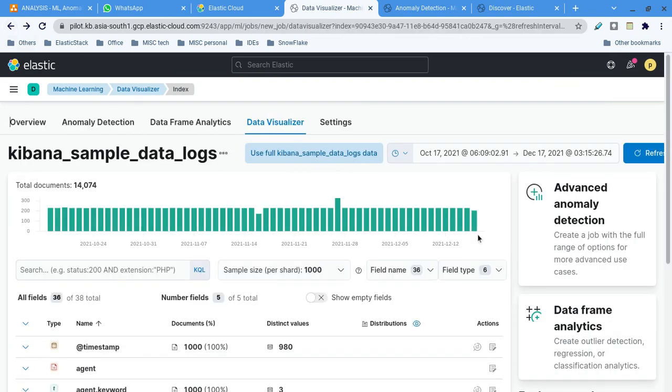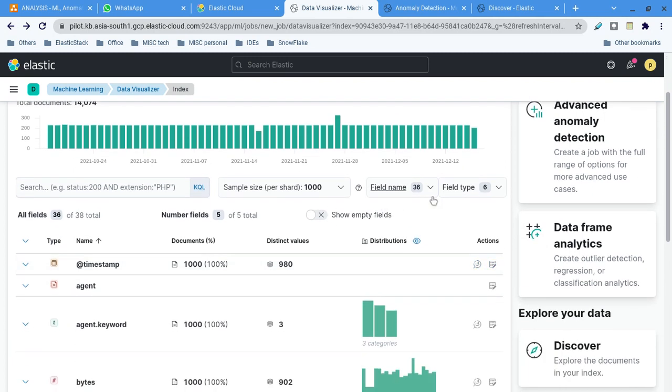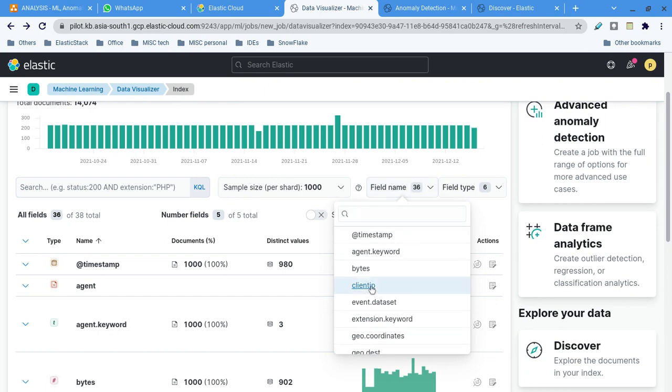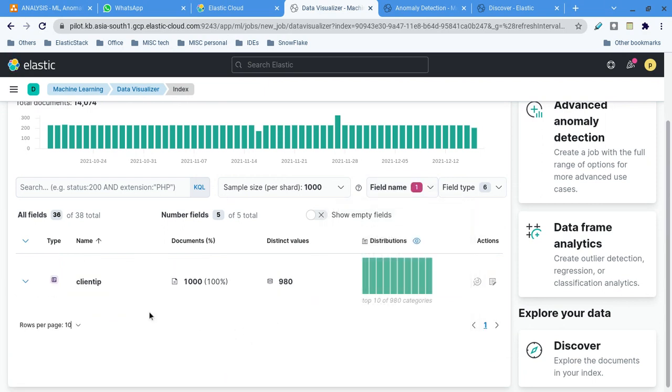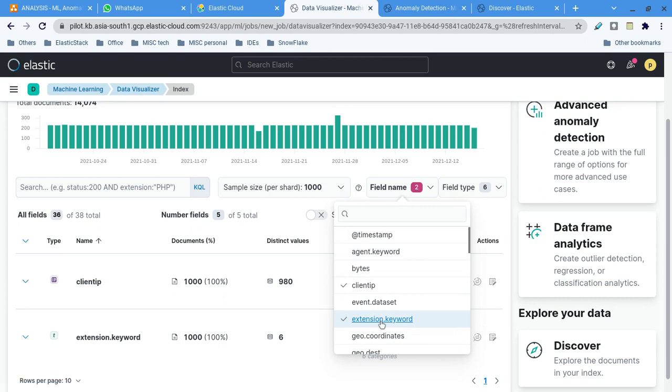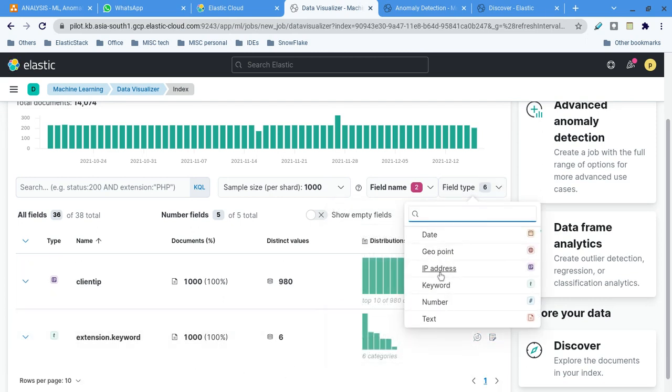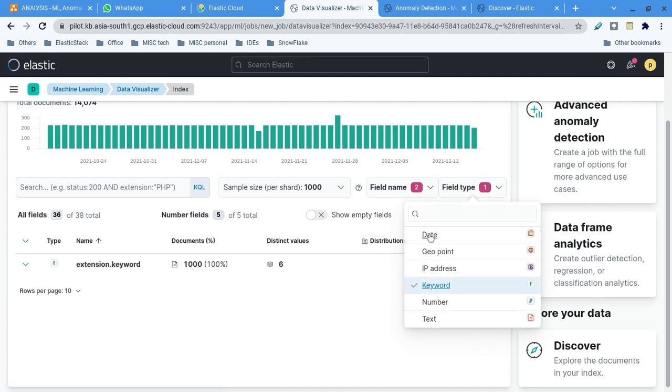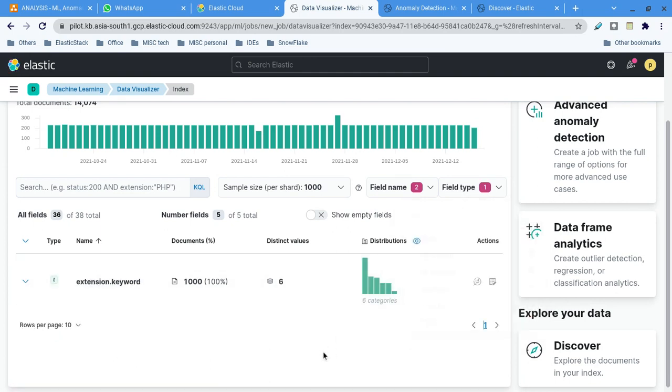So, the data visualization. Here is the edit index view, which I don't really need. Then here are the field names. Let's say if you want to look at only certain fields, you can see that. You can select more than one field as well. Let's say extension, I can select the fields I want. Similarly, field types: either all the date fields, or all the geo fields, something like that. If I select date fields, only those fields will be displayed here.